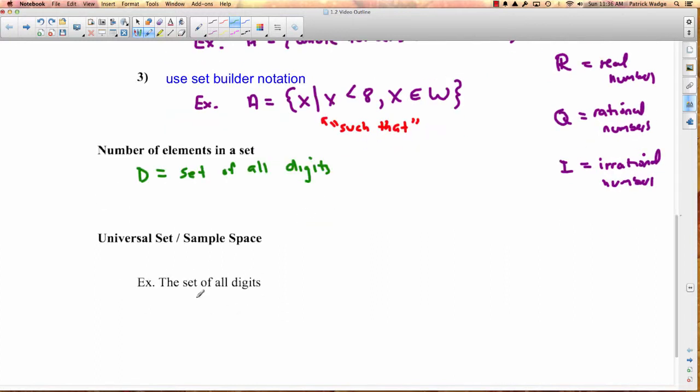And I tell you what, we're going to use the set of all digits down here as well. So let's just write that set, the set of all digits. What's the set of all digits look like? It looks like 1, 2, 3, 4, 5, 6, 7, 8, 9. These are all digits. What's the only other digit there is? 0. These are digits, right? All the numbers are made up out of these digits.